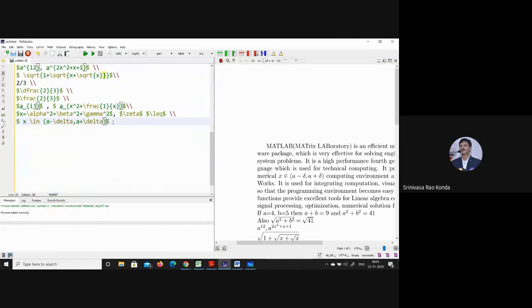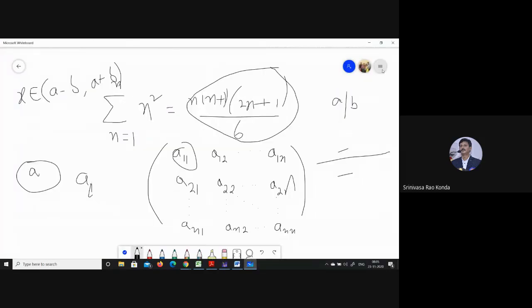Now, next, how to enter this? Don't feel that I'm teaching mathematics. These are the symbols. This is not my intention, to teach mathematics symbols.